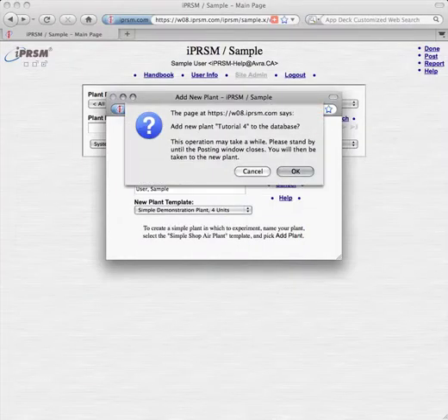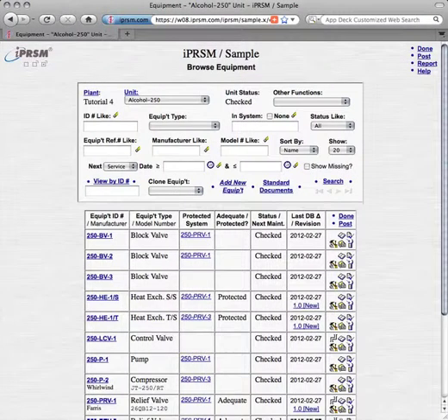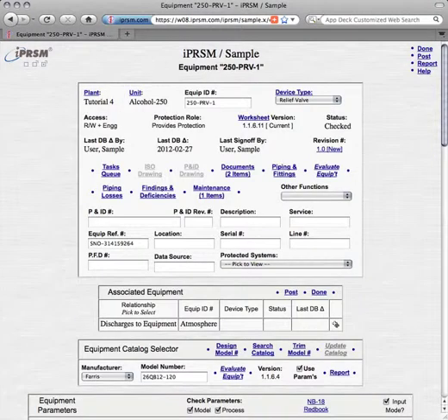We navigate into the plant and into its alcohol unit. We browse the unit's equipment and go to the equipment view for the valve 250 PRV1, which we are going to swap out and service. Note that 250 PRV1 is not only a valve, but also a valve location in a protected system, out of which a physical valve will be moved while a replacement temporarily takes its place.